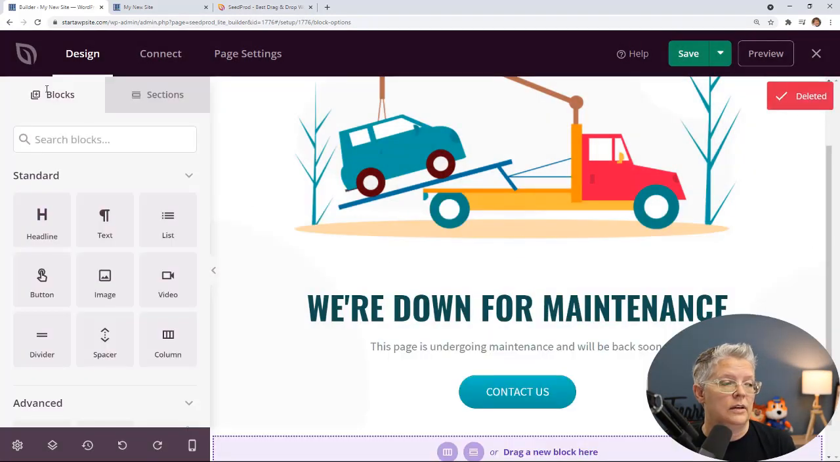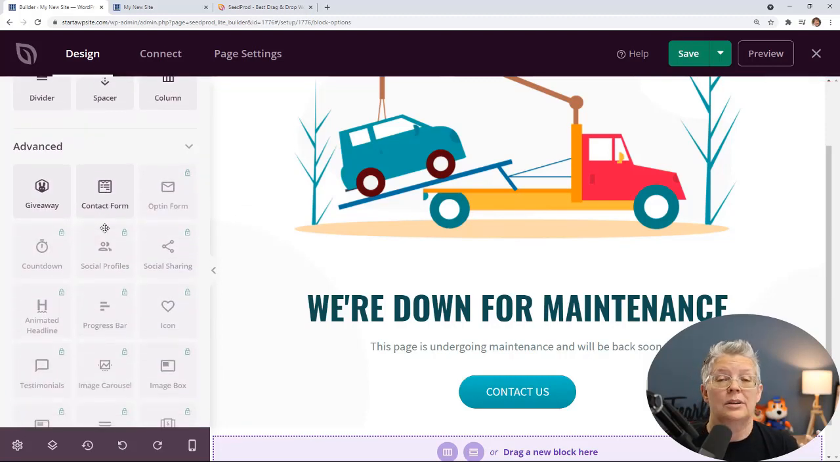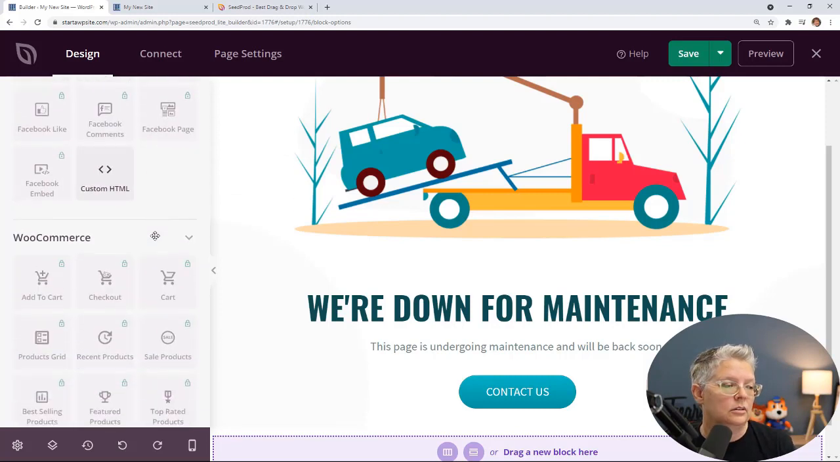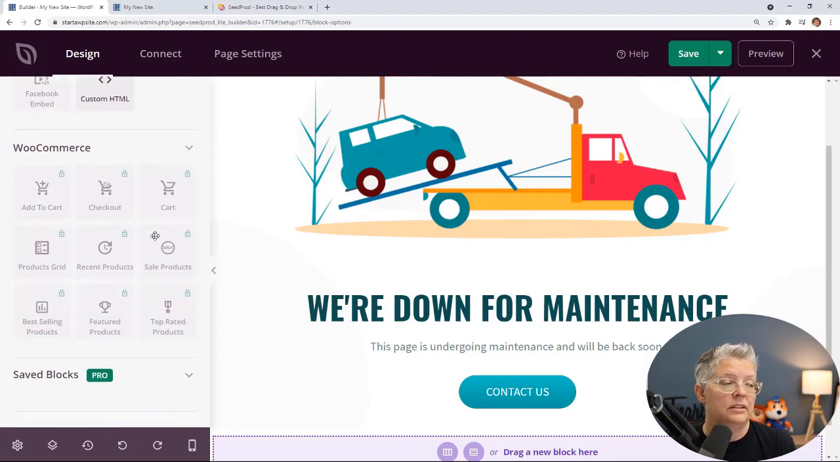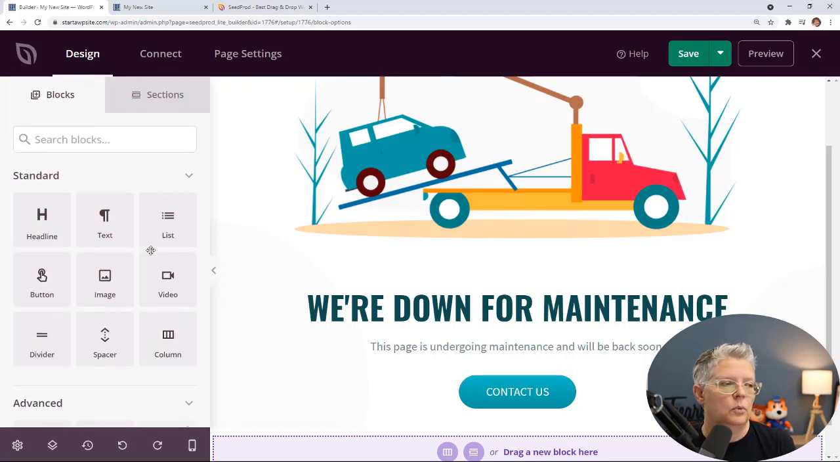So very cool features. And then under blocks, under the main ones, you have some advanced settings where you can set up things like a contact form. You can do a giveaway. You can do an opt-in form as well. That is for the paid version or higher, and so much more. See all these blocks that you can use. They even now have WooCommerce integration, so it makes it easy to set something up with your store.